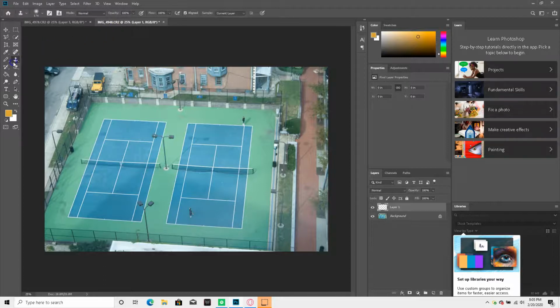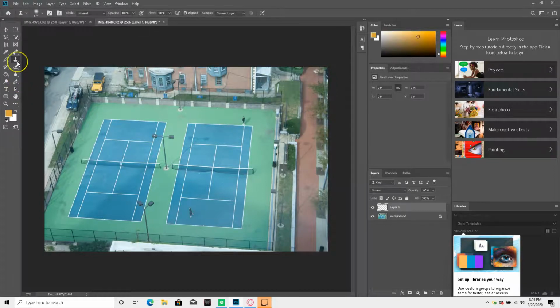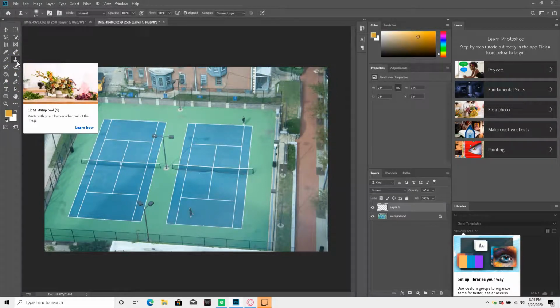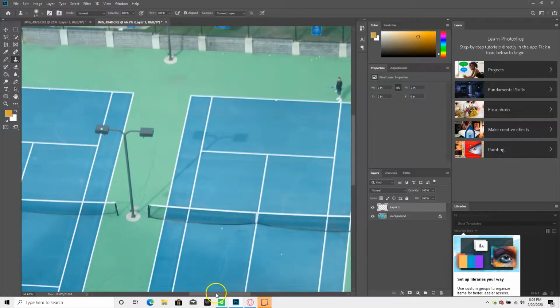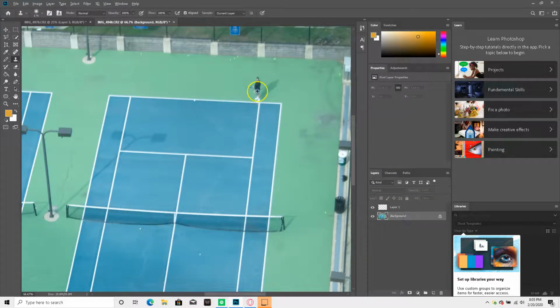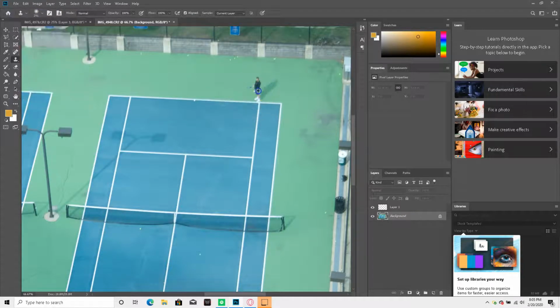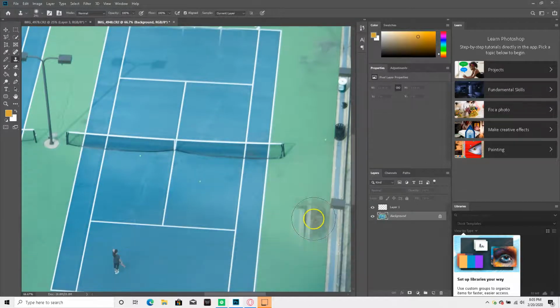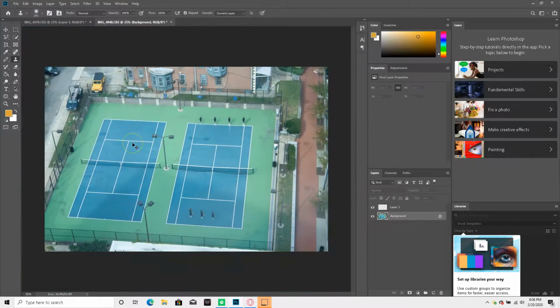Okay, so the next tool is the clone stamp tool. This tool will allow you to duplicate certain parts of a picture. So like I want to have multiple tennis players. All I'll do is hold down the Alt key and click on the tennis player. Hold on, let me get closer. Then when I release my Alt key and click, I can have duplicates. Simple as that. You can change the size of the brush. You can change the hardness of the brush, similar to the paintbrush and the spot healing tool.